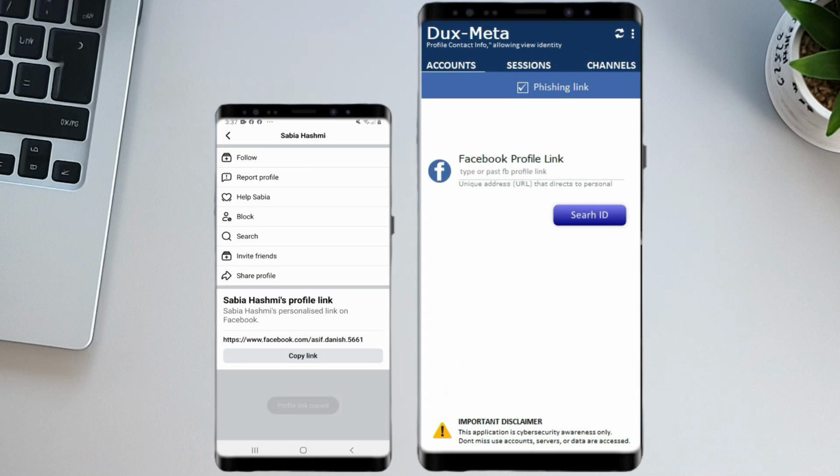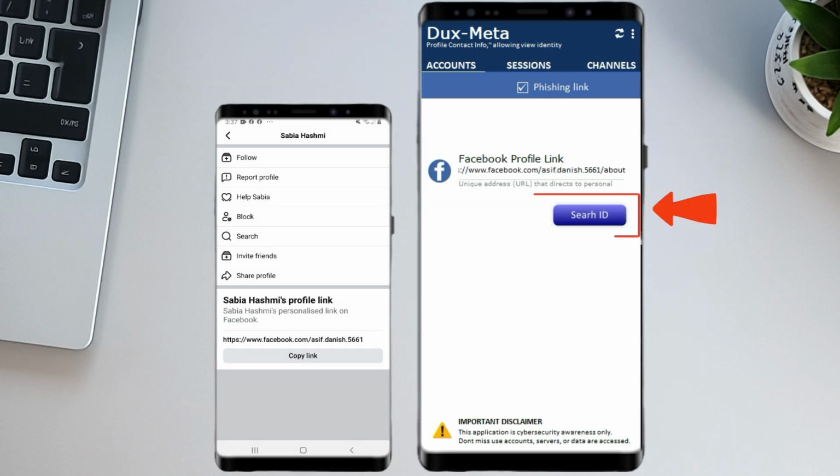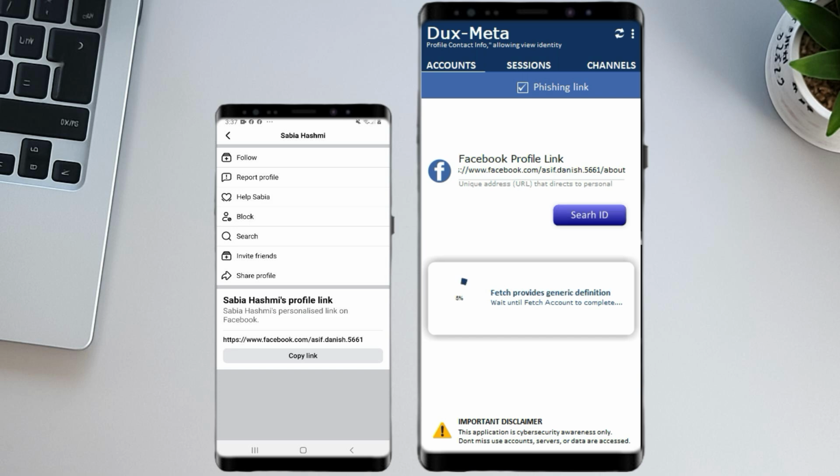Now go back to the Facebook simulation app. Paste the copied link into this box. And then click on the Search ID button. The app will now start analyzing the profile. Within a few seconds, the process will begin automatically.